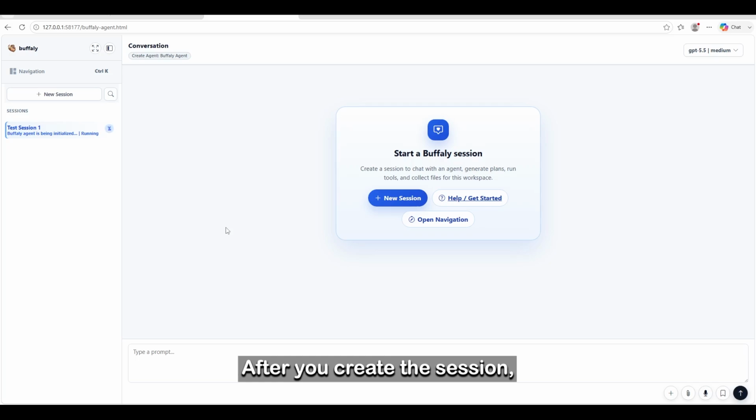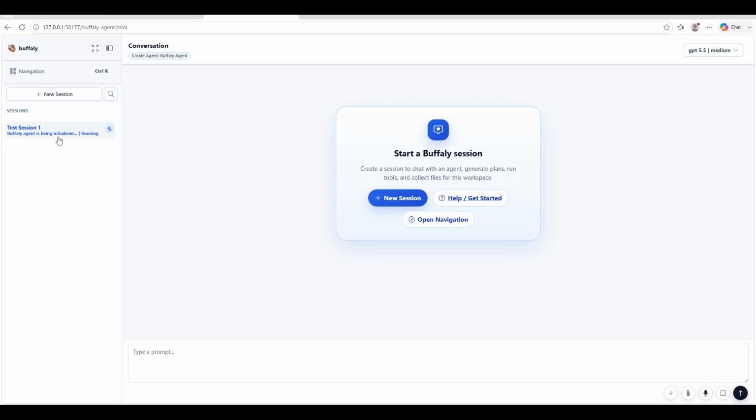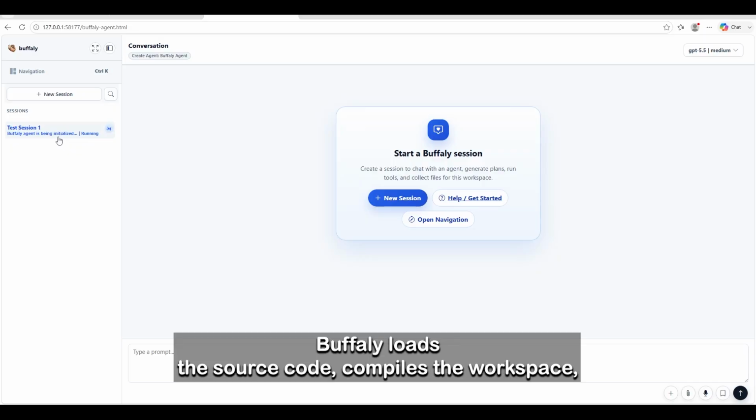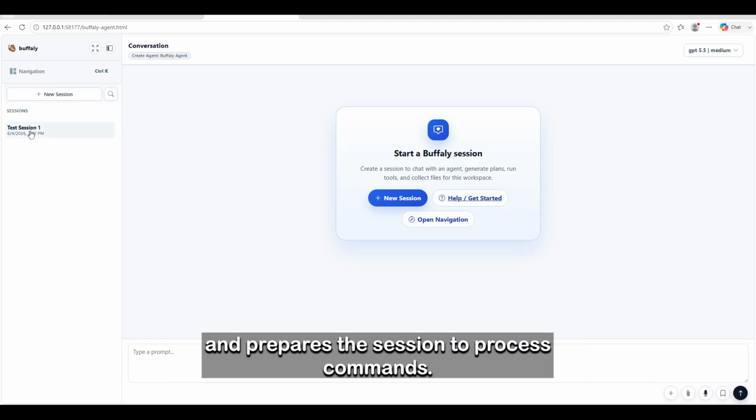After you create the session, Buffaly initializes the agent environment. During initialization, Buffaly loads the source code, compiles the workspace, and prepares the session to process commands.